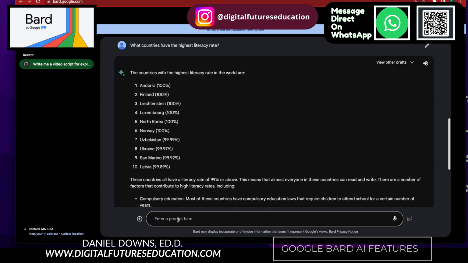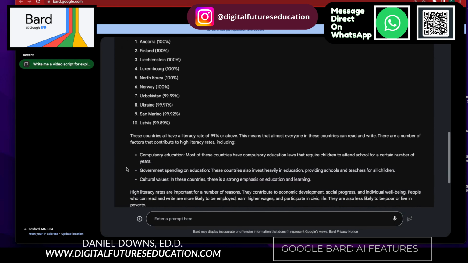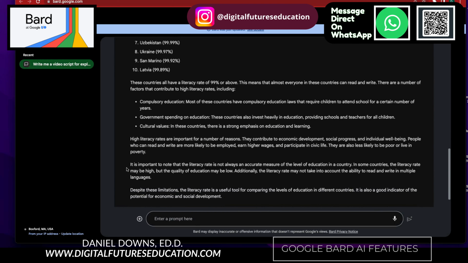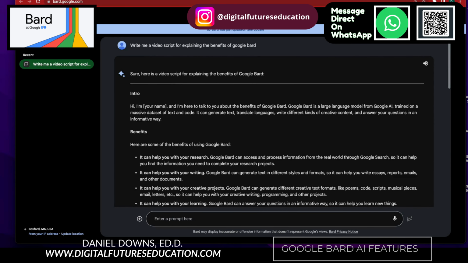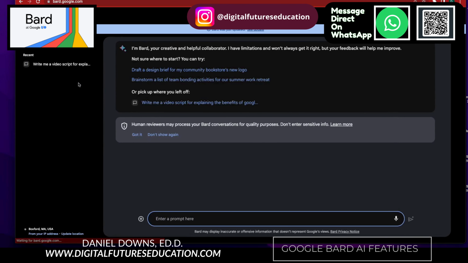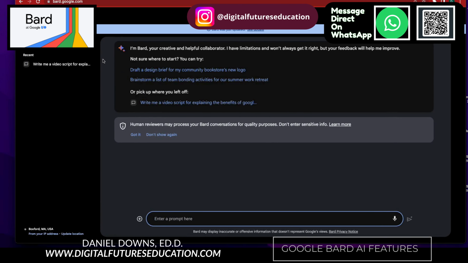So here it gives us countries, and of course the top of the list is Andorra, Finland, Liechtenstein, 100%. As you go down, it talks about how the rates are 100% because of compulsory education, government spending, cultural values. It's great that it provides this additional content on the back end. Of course, if you are using this with students, you want to think about how they're going to cite this source and how they're going to reinforce the source with additional citations. Something important to think about.